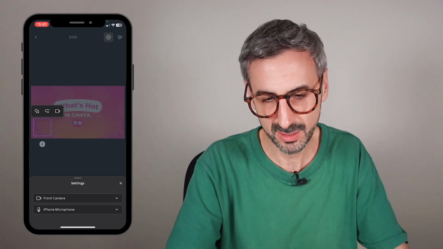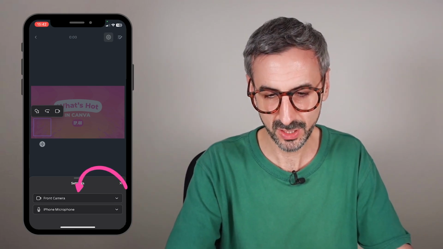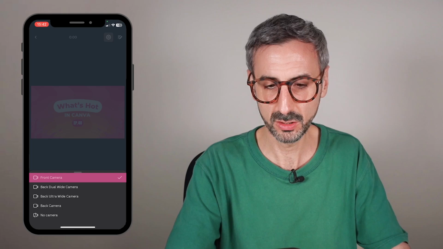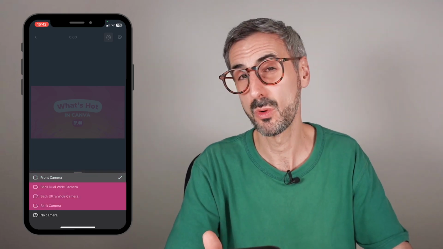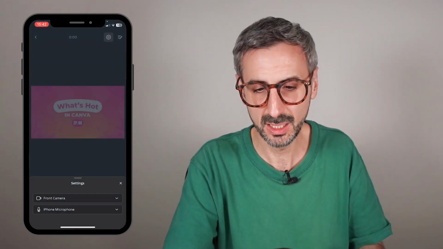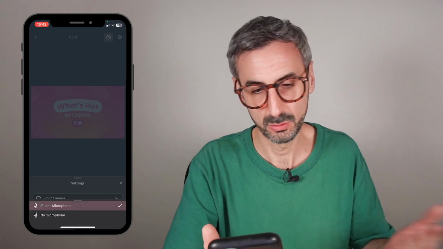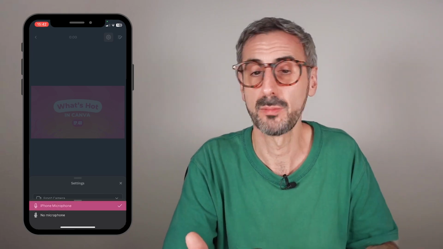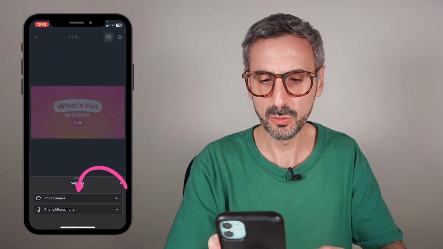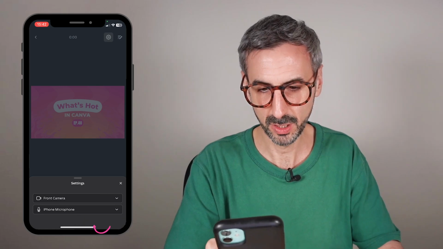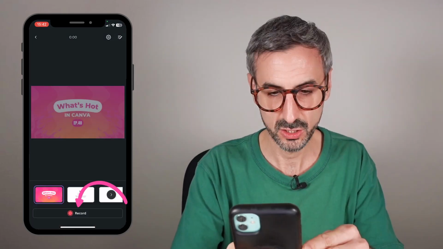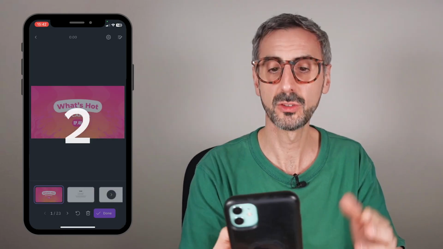And then once it's set up, you will have access to your settings. So you can record from your front camera or any other camera on your phone. You can record without any camera. Similarly, for your microphone, you can use your iPhone microphone, in my case, or no microphone. I'm going to go for front camera and iPhone microphone. Okay, so once you are good to go, just click on record and you will have the same countdown.